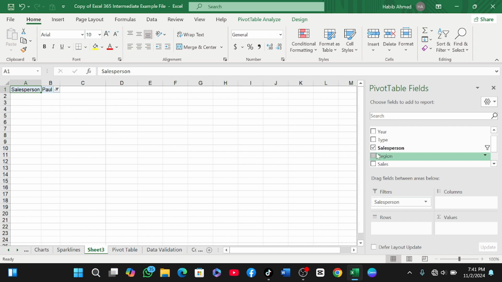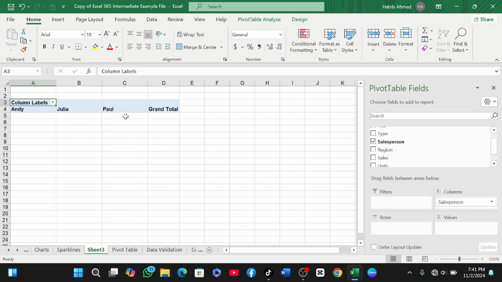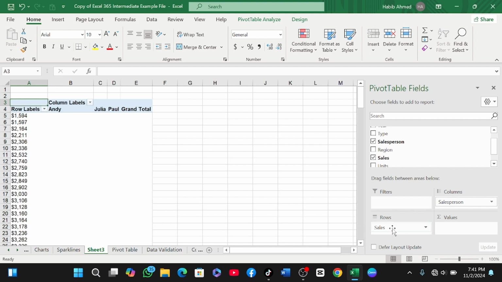Yes. And if you don't want anything, if you want to do away with this field here, you can just deselect just like that. And you can also select more. Let's say for example, I want to select the salesperson in the row, and maybe the sales that he made. In the column, the column is the salesperson, and the rows are maybe the sales that he made. For example, I can interchange. I can see this data. I'm not really liking it.